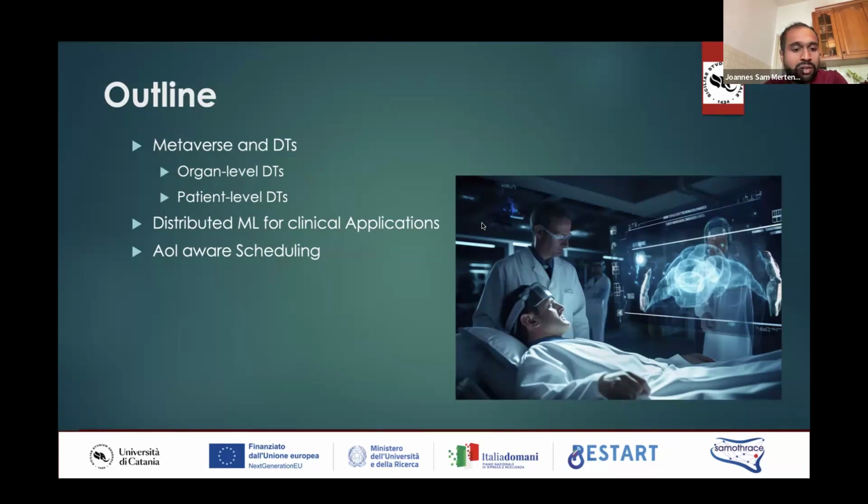So instead of physically visiting the patient room, the doctor can just put on an Oculus or MetaQuest device, navigate virtually into the patient room, and study or analyze the status of the patient and also the organs.